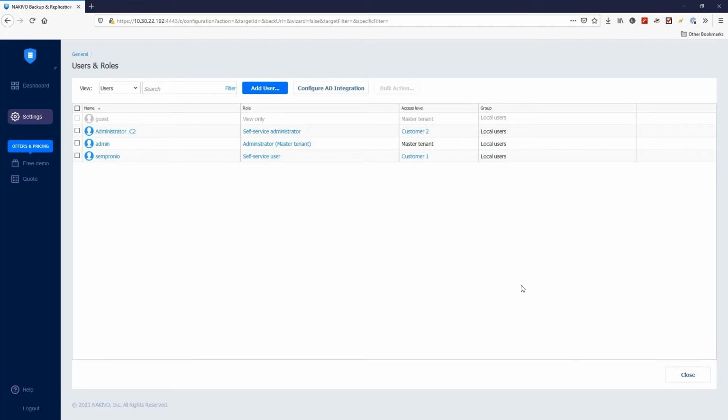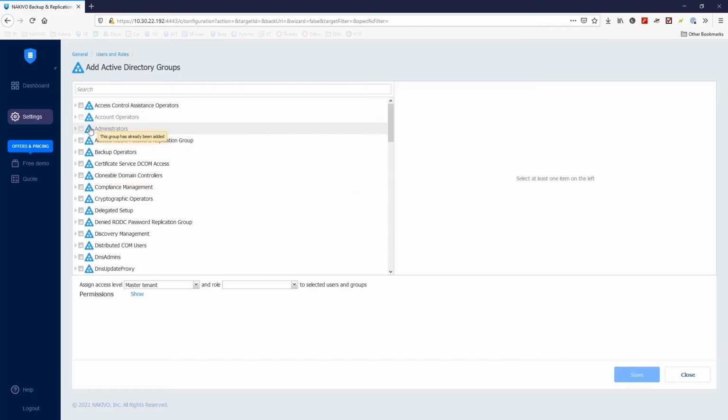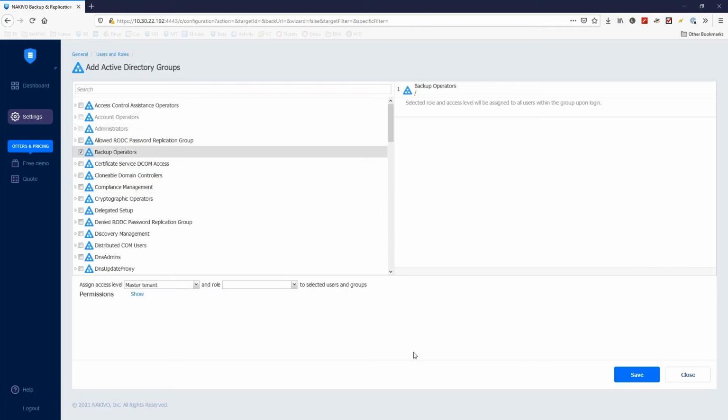To see the added Active Directory groups, I navigate to AD Groups view, and I can see all the permissions that have been granted. As a master administrator, I can change the assigned roles to the Active Directory group. I can add a new Active Directory group. Now for the Backup Operators group, I'm going to grant the access level for the Customer 2 tenant, and I would like them to use the Recovery Operator role.